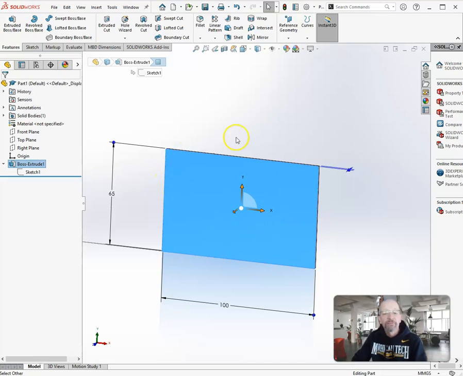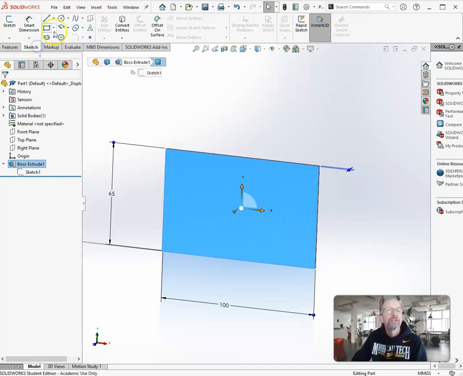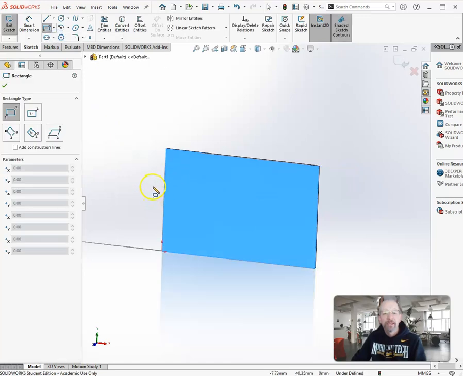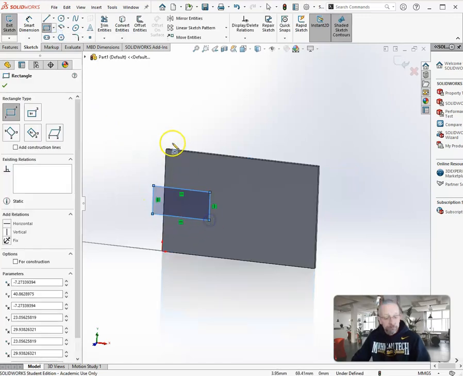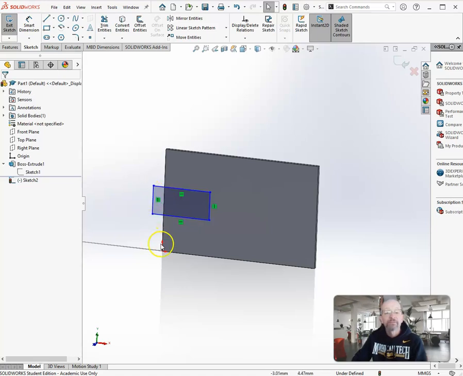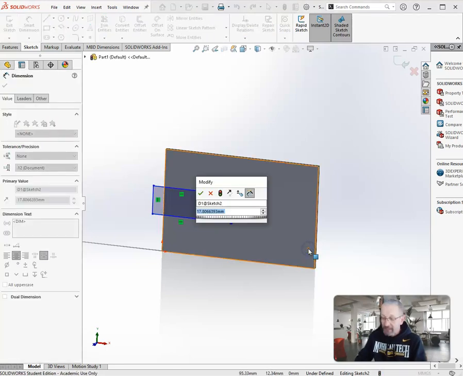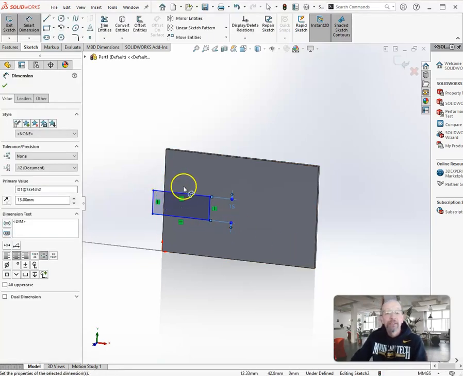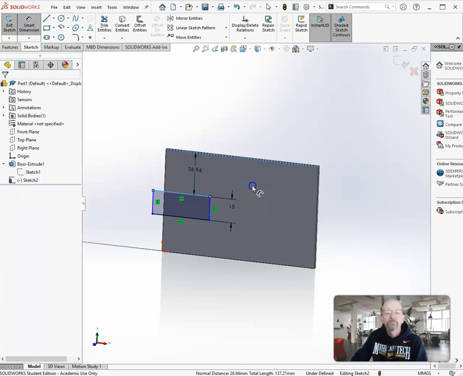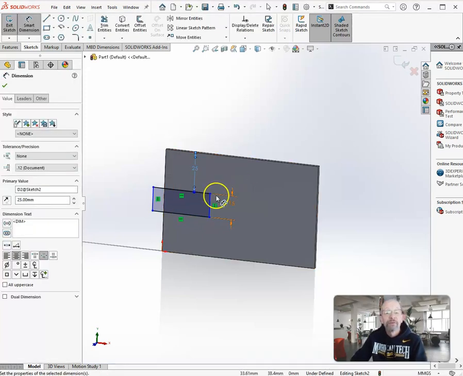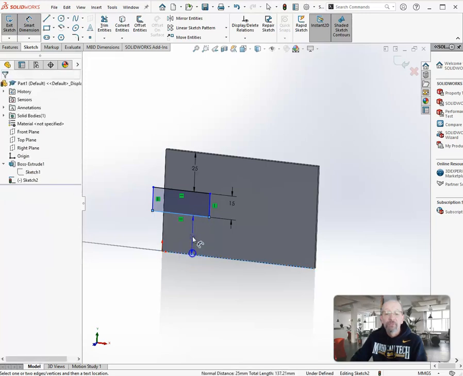So first off, let me start by just sketching a rectangle. Now notice I'm going to probably leave some of this sketch blue and only define those things that I need to. If this is supposed to be centered, let me smart dimension the size of the notch first. And let's just say that's supposed to be 15. Okay, and then let me dimension here. Let me make that 25. And then I could have used another condition, and that's 25 as well.